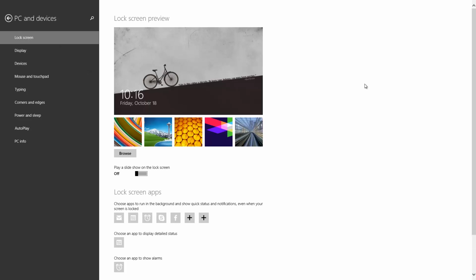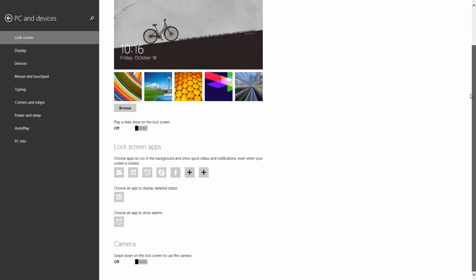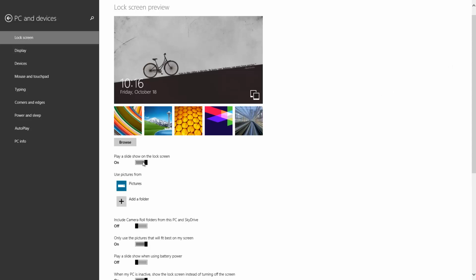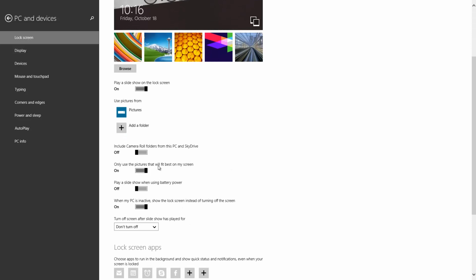The lock screen also has changed, and now you can add more. You can add a slideshow to the lock screen, and not just one image. You can just turn it on right here, and you can choose pictures from SkyDrive or locally stored in your PC. You can see the options right here.